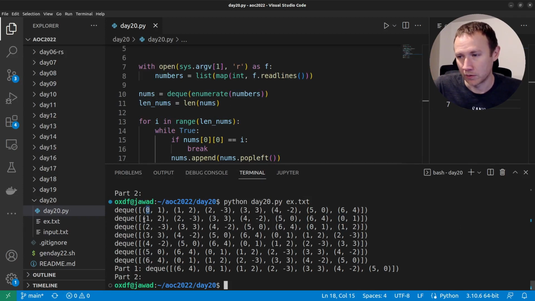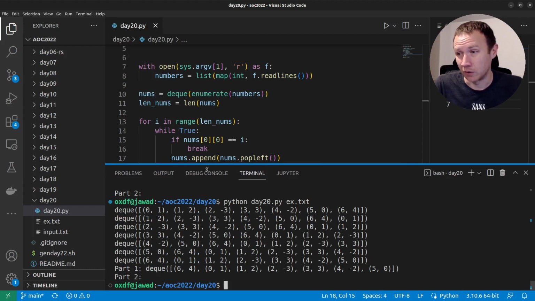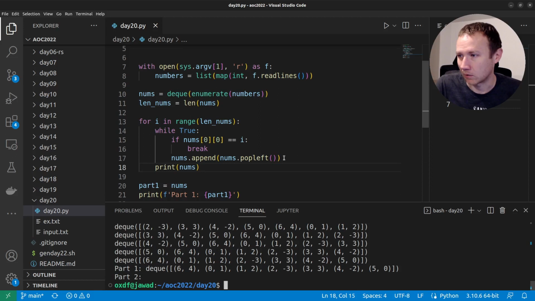So at the first, we have the 0, the 1, the 2. As we loop over the numbers, we're going to get the thing we're going to be moving around to the front. Okay, so now we need to make that swap.